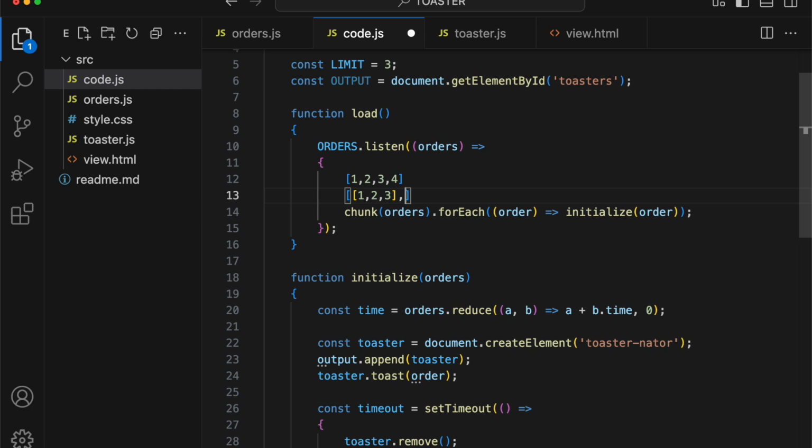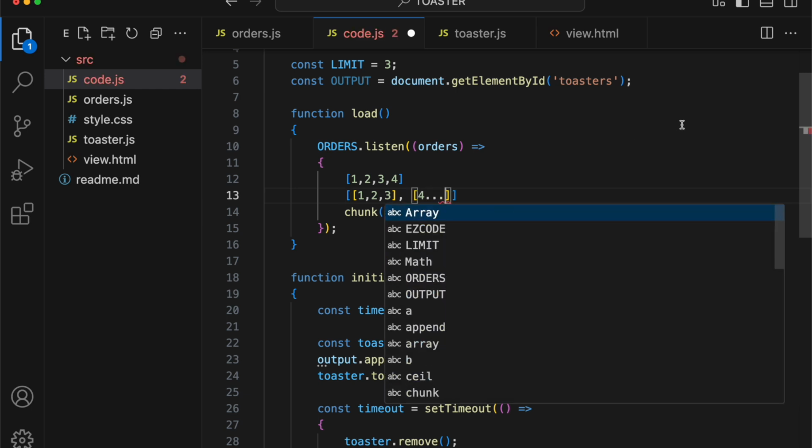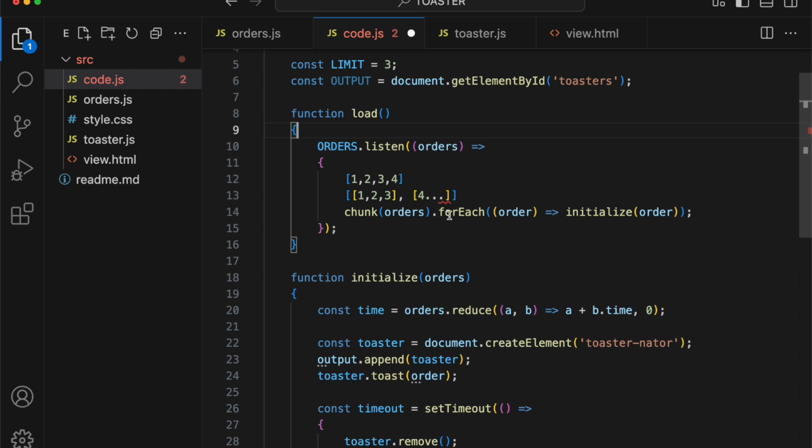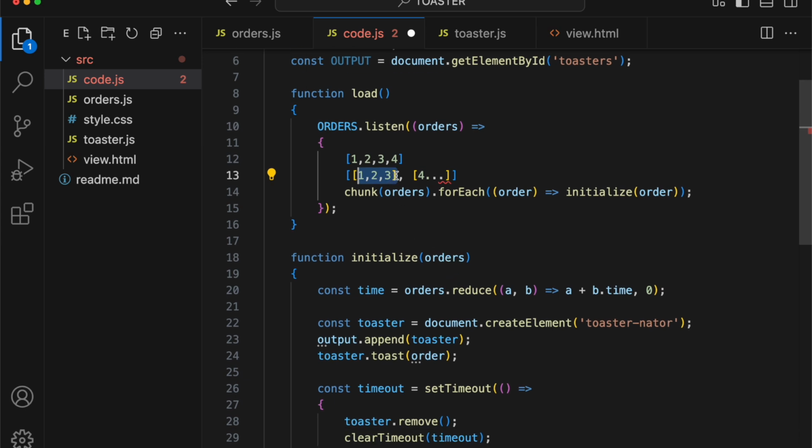So that's what we're passing in for blah, blah, blah, blah. That's what we're going to pass in. We're chunking them, and then for each order, really, which is another group of orders, we're going to pass them into the initialize function. So this is expecting an array of just orders, not chunked orders. We chunk them, and then we pass them in individually.